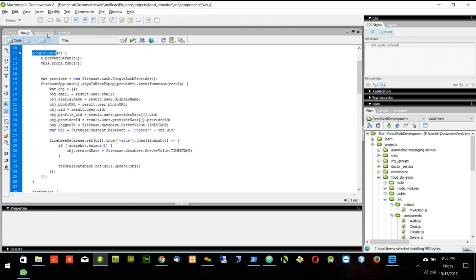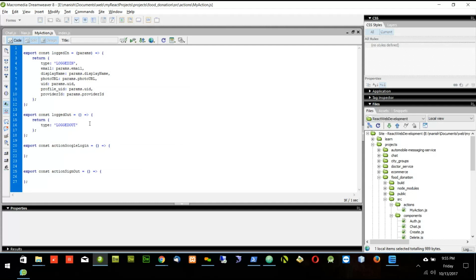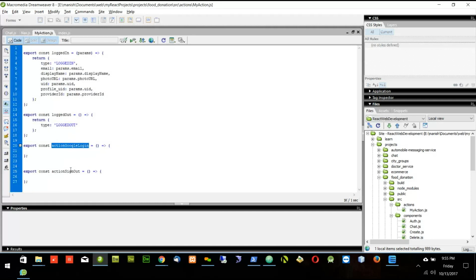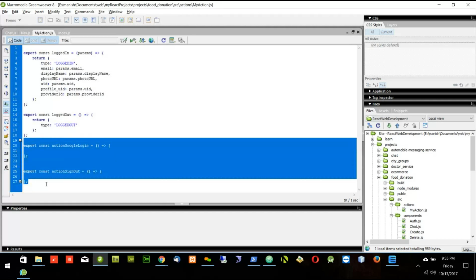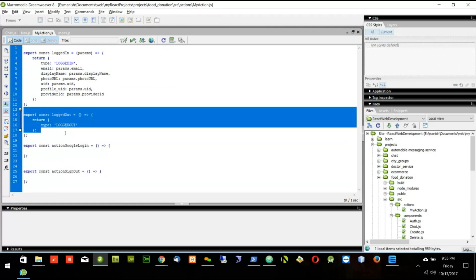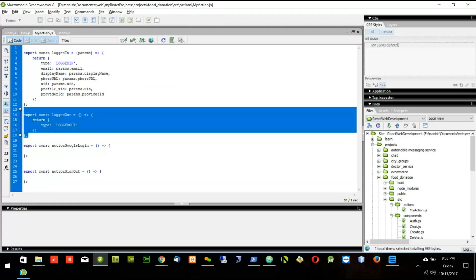I have one question. What is the difference between action sign out and the logout? You created two constants, one is logout, one is sign out. Okay, this is Google logout. This logout is something which we did a few days back.